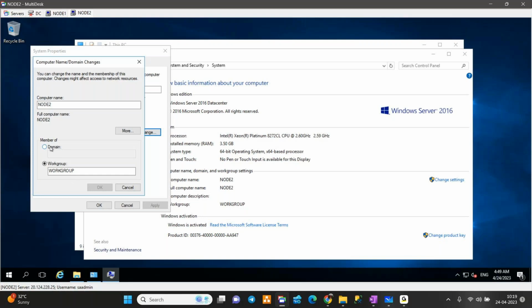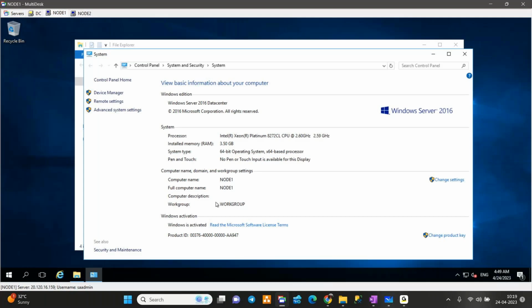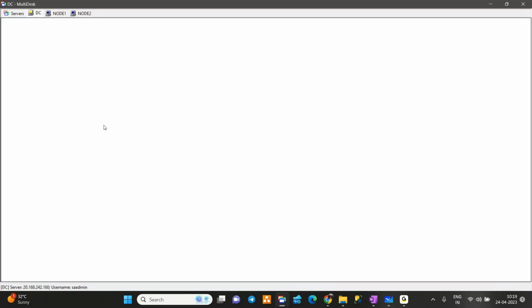Hey, what happened? Why is that disconnected? Okay. See, now this is by default a workgroup. We'll add this server to this domain, sir, once this domain is done. Okay, what happened?